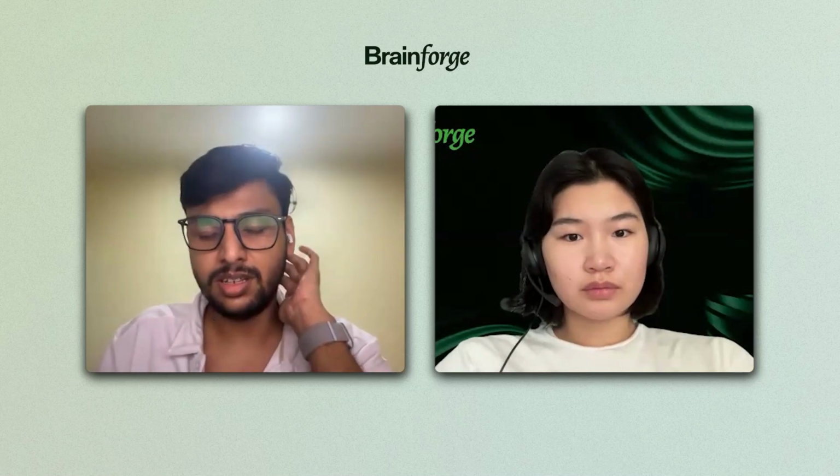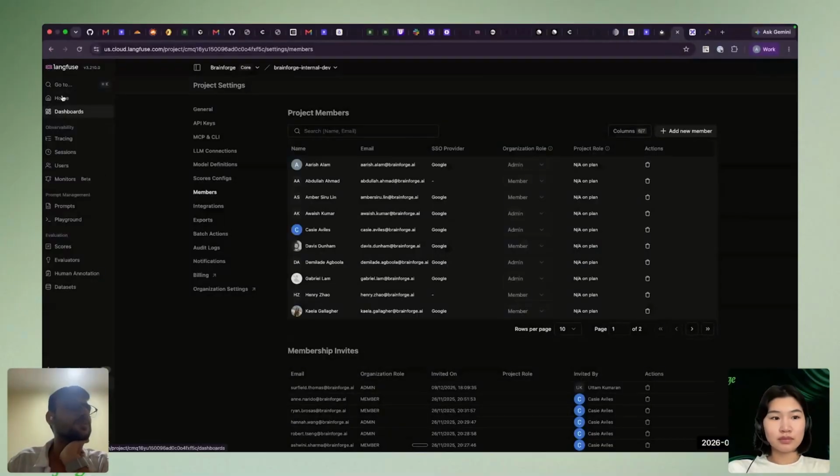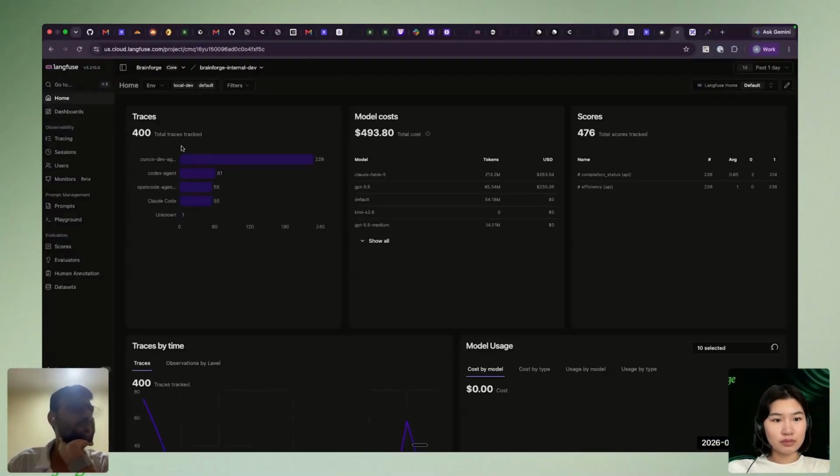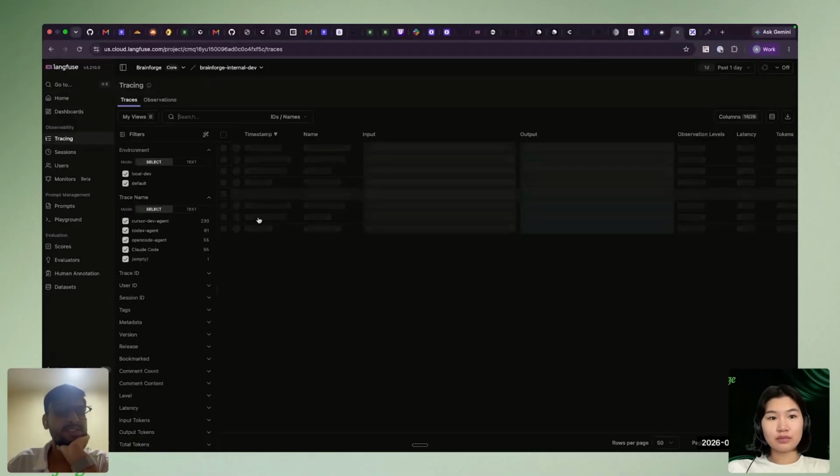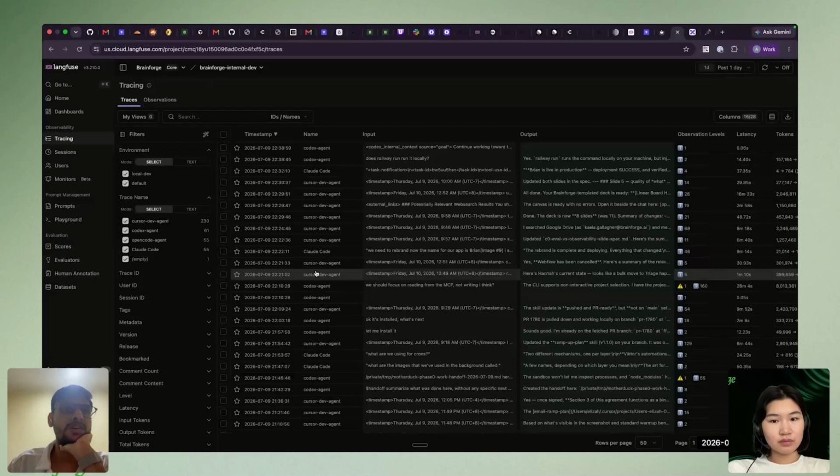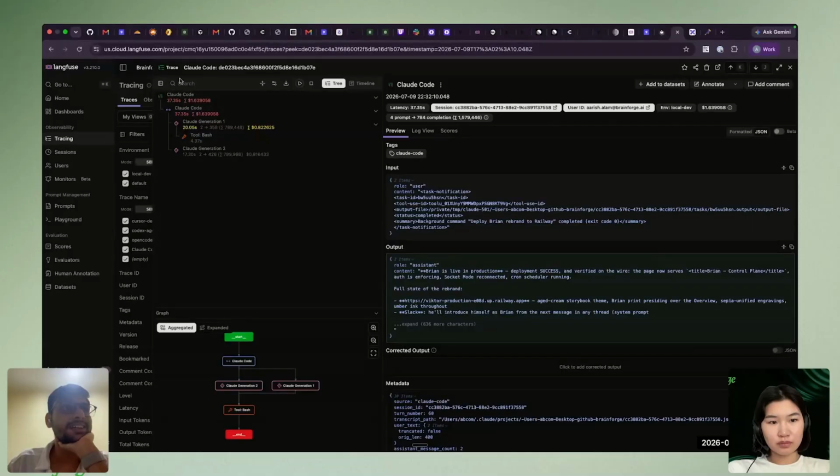Okay, so this is how you would actually see all of the traces in any kind of observability software. For example, if I open Langfuse and go to home, this is an internal project that we maintain. Basically, this contains traces for all of the Cursor, Claude, and Codex agents that everybody on our team is using locally. So, for example, if I open this Claude Code, this entire thing is a trace. And now this contains the steps which that agent took.